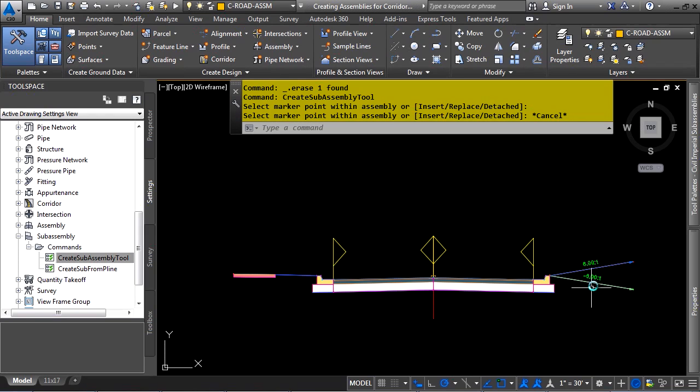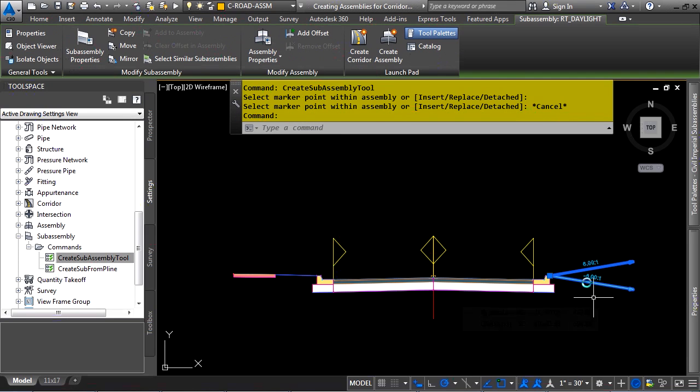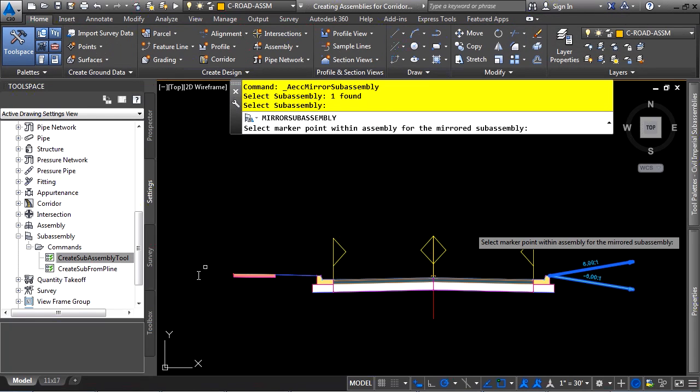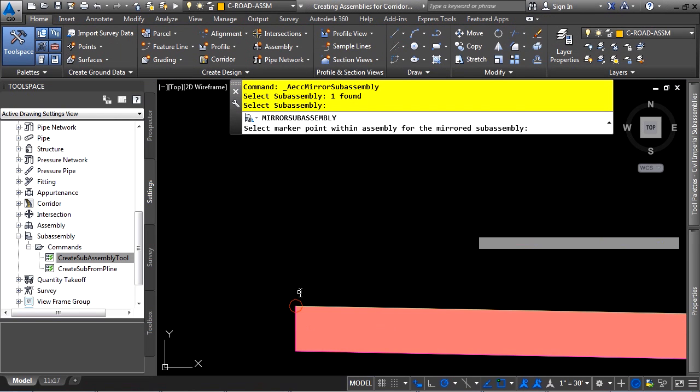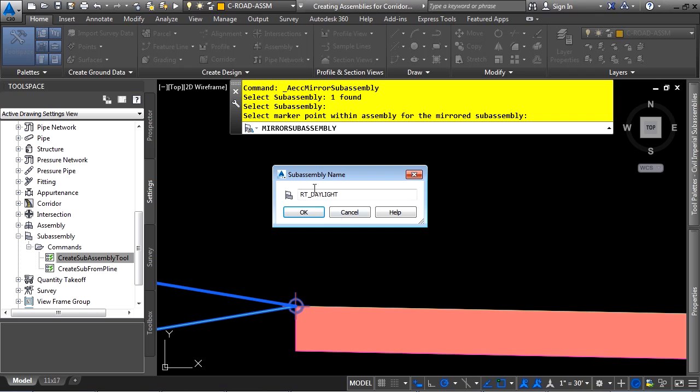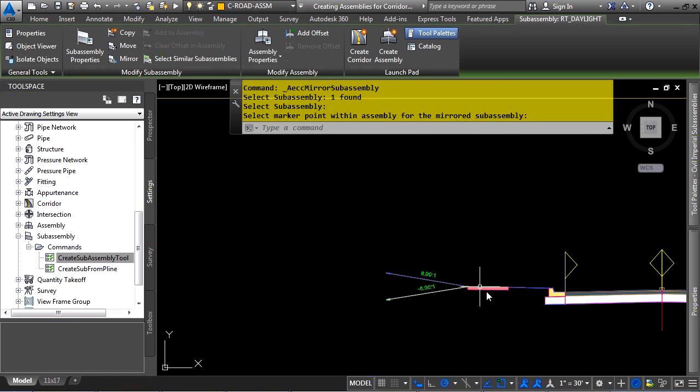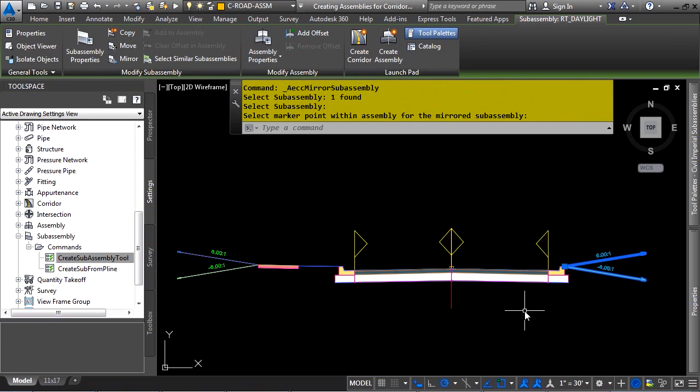Lastly, let's go ahead and just mirror the daylight again by selecting it, choosing mirror, and then picking the point that you want to mirror about, which is right here. We'll call this one LT_daylight. Click OK, and there is our completed assembly with subassemblies.